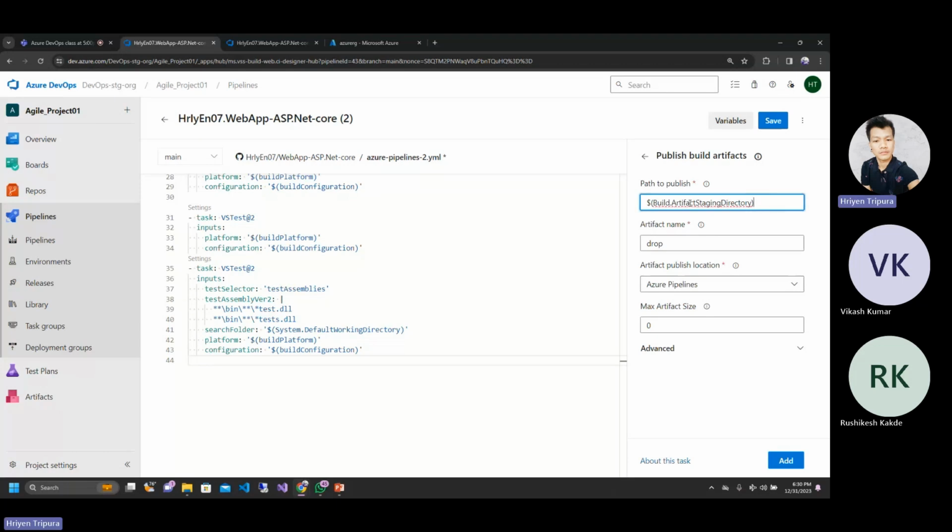By default, the artifacts will be stored in this particular directory. Okay, it will be here. Now it is asking for the artifact publish location. This location you will take as is, but the artifact name you can also change. I can change it or keep it as it is. It again depends on your business requirements and your needs.